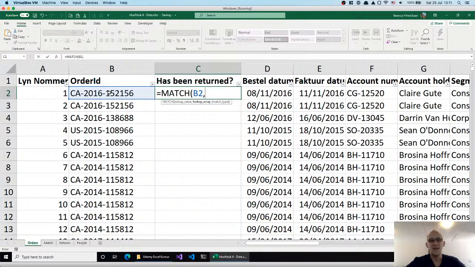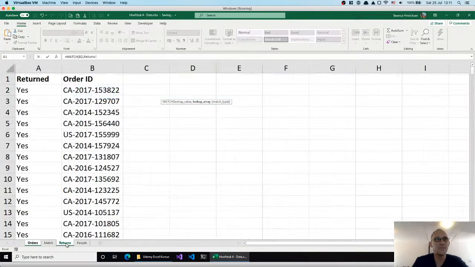So the array is just a list of things. You can have a list of cells, a list of rows, a list of columns. It basically wants to know in what column, in what range, do you want me to go look for that order number? So what I will do, currently with the lookup array, is click on the returns sheet. I'm just going to select the entire column B. On the column heading, poof, column B. I'm saying, go look for that order number in this entire column. Okay, and that's done with the lookup array.